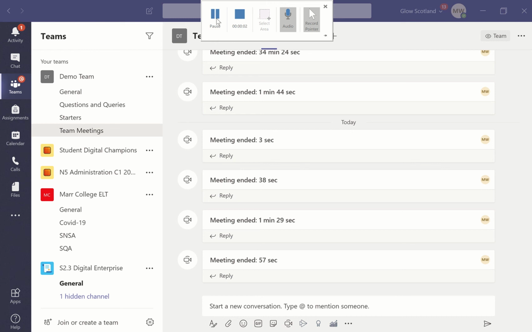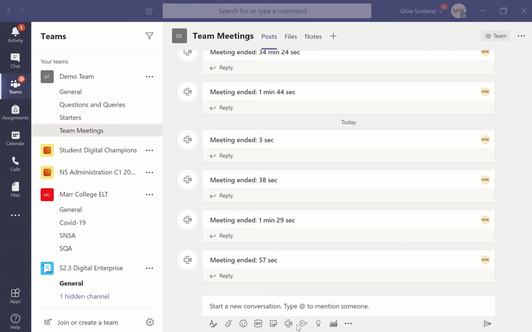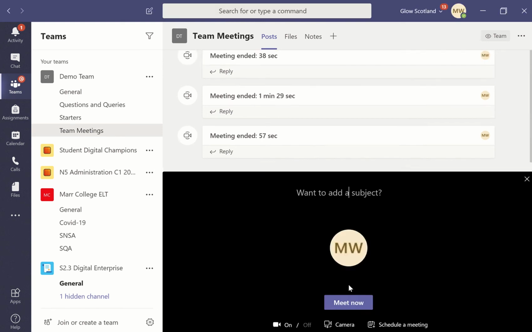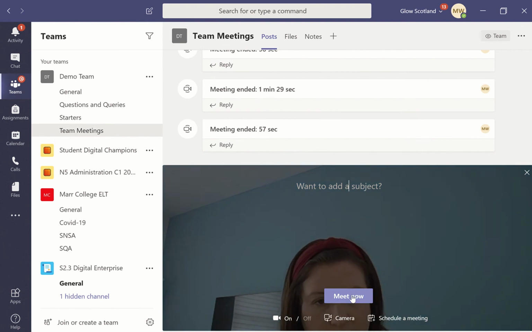So to start a meeting in Teams, there's a few ways you can do that. You can either schedule a meeting or you could just start a live meeting. So within the team, you might have a separate channel for team meetings. If you go to the camera there and select Meet Now, it will then give you your options whether you want to meet now or you want to schedule a meeting.